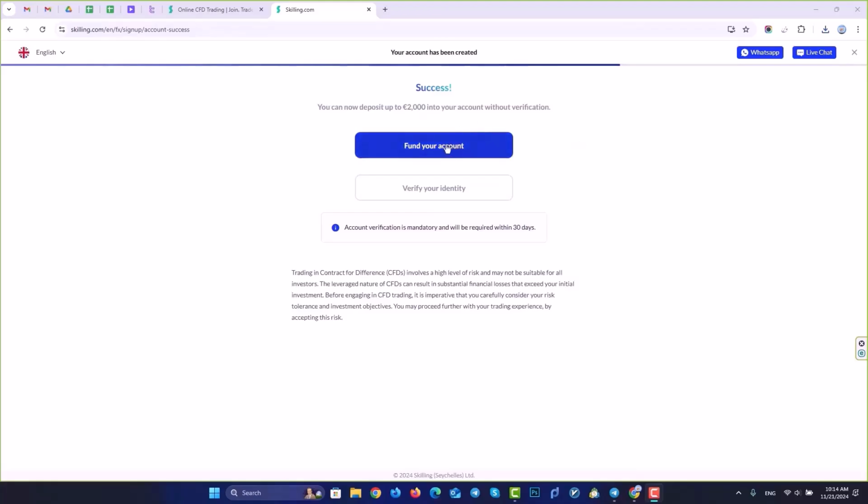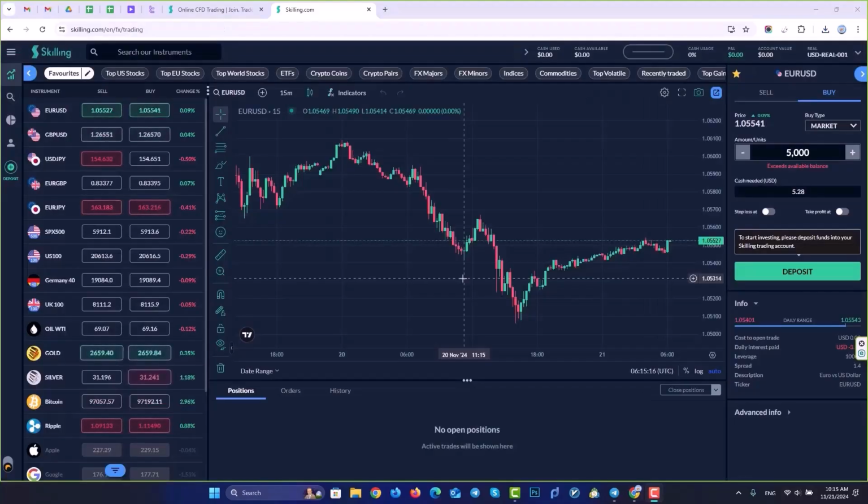You click on Fund Your Account. You enter your cabin. Your account has been created. And to work with the scalping website, you must submit documents such as ID card, passport, etc. Good luck.